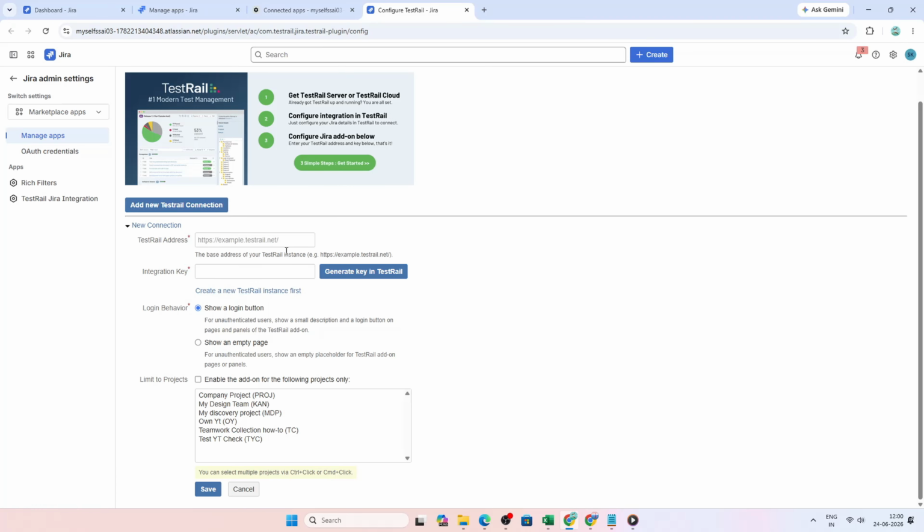After you've entered the required information, review everything once more to make sure it's accurate. A correct instance address and valid integration key are essential for a successful connection between Jira and Testrail. At this point, your setup should be ready and Jira will be connected to Testrail through the installed app. If something doesn't work right away, double-check the configuration values and confirm that the integration key was created correctly in Testrail. That's all to it.